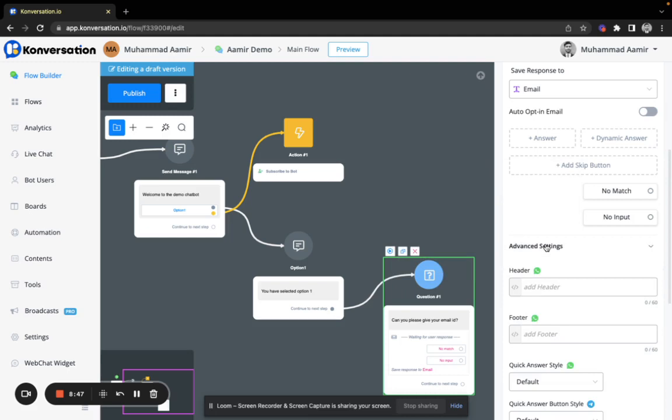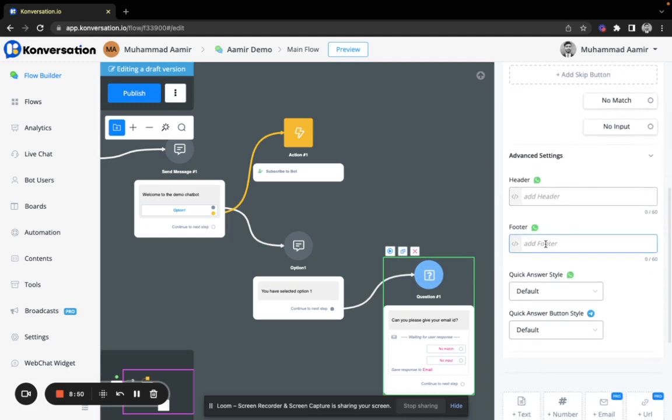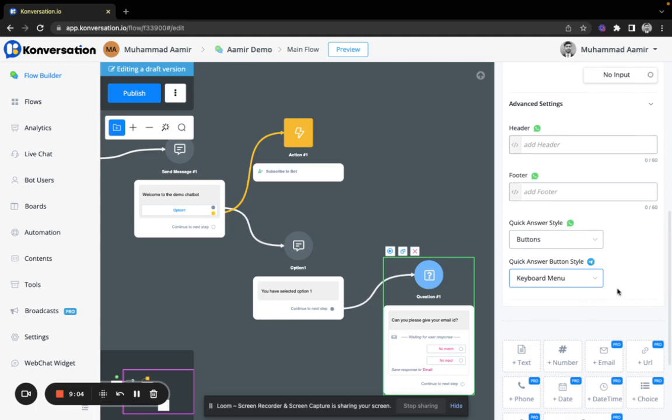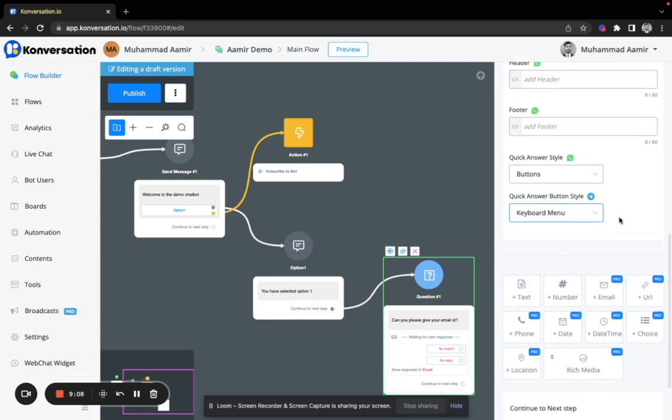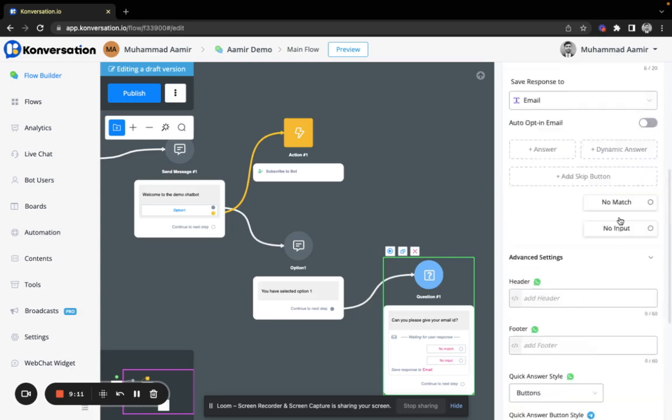Then in the advanced settings, you can do the settings for WhatsApp. Here you can see the icon, so you can put up any sort of headers and footers, and you can choose buttons and anything of that sort. You can give them the quick answer button for Telegram, and for WhatsApp you can also give them in the form of a button. So this is how it looks.